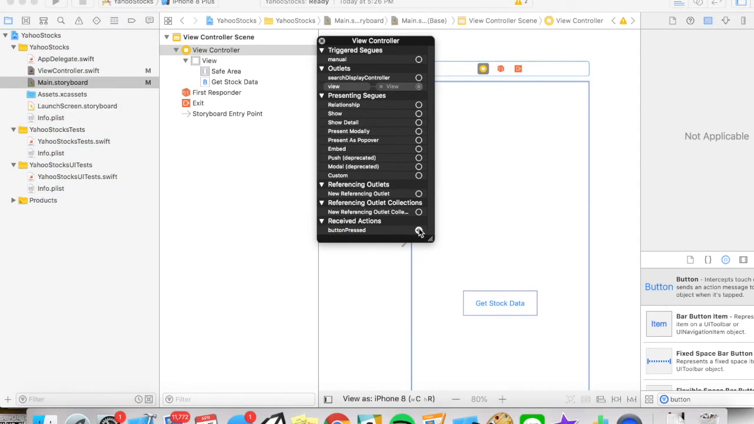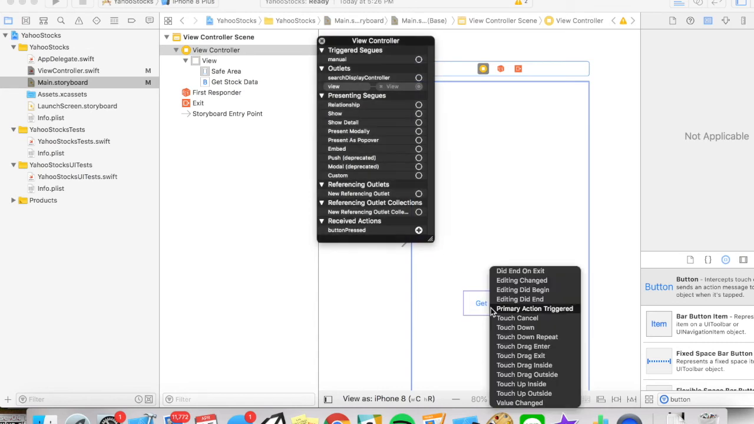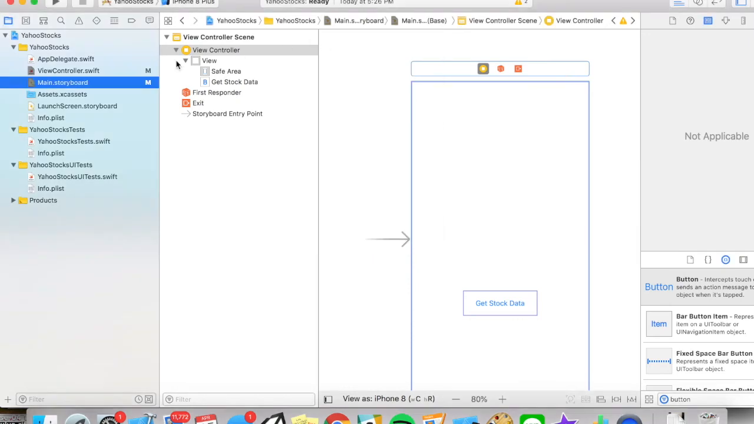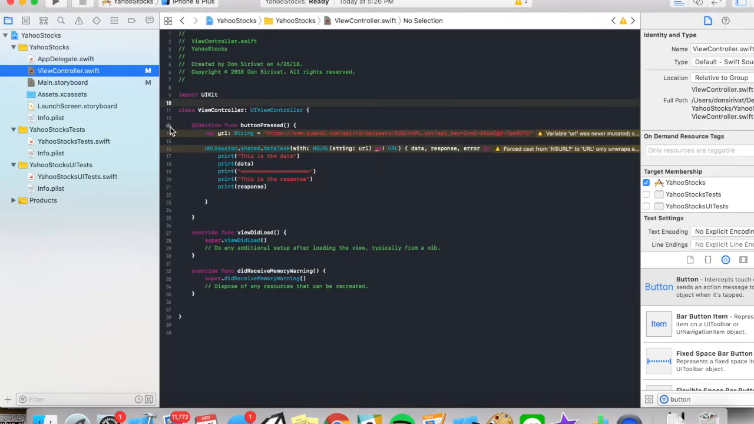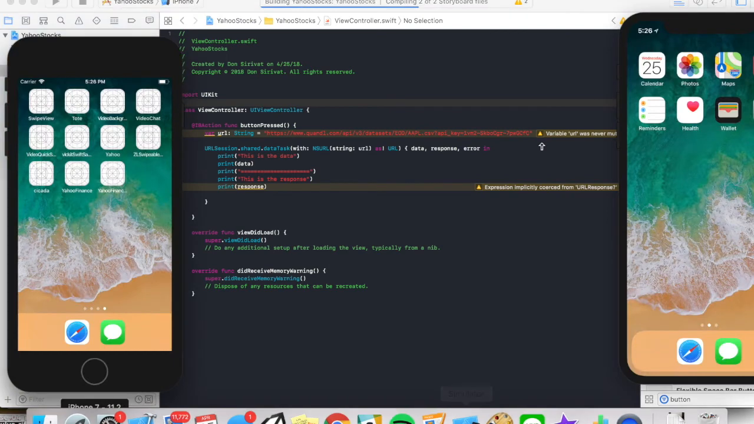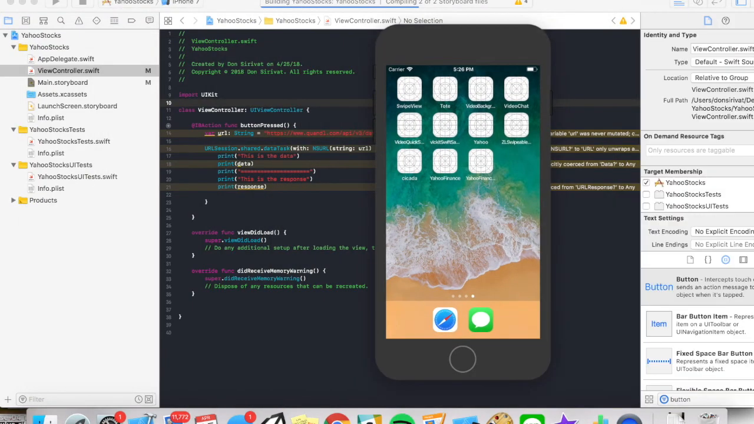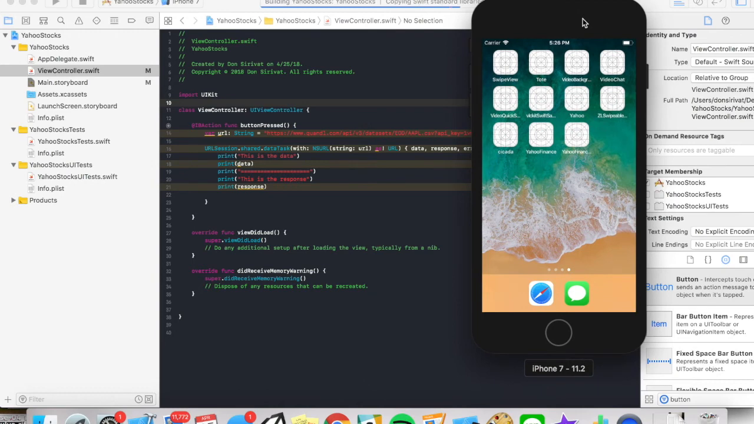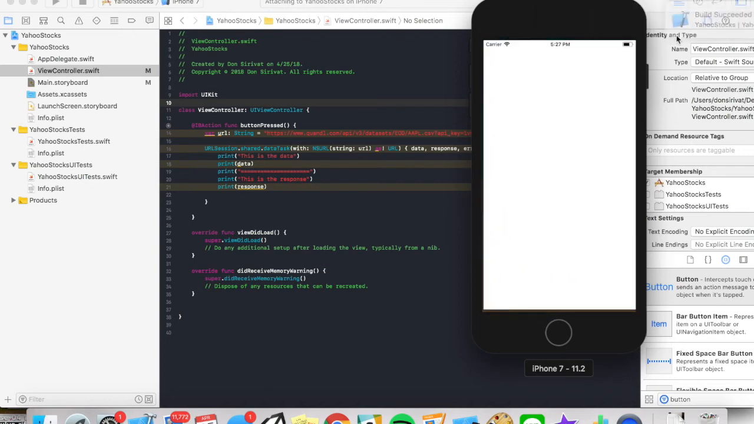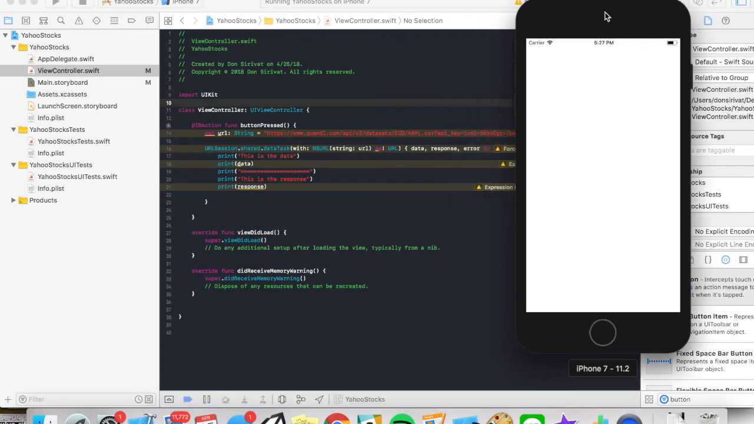action function. So I'm going to control drag from here, let go, and then select touch up inside. So that's good. If we go back in here, we should see that it's now connected. So let's run this and see what we get. Always a good sign. Cool. So I'm going to click get stock data and give it a sec.